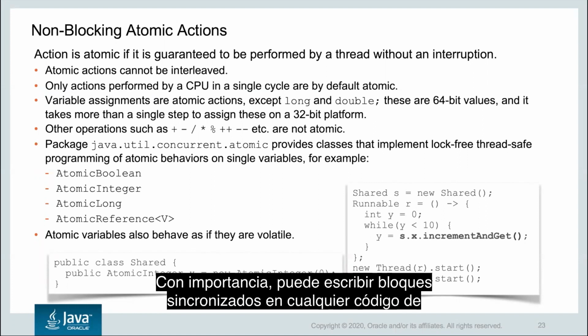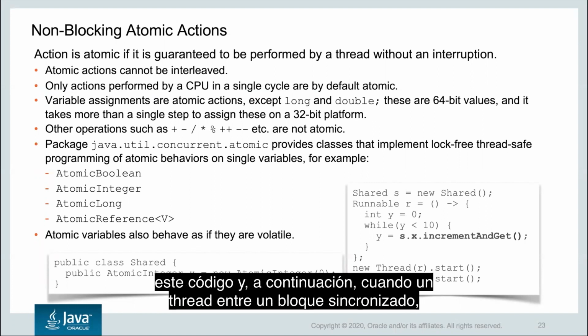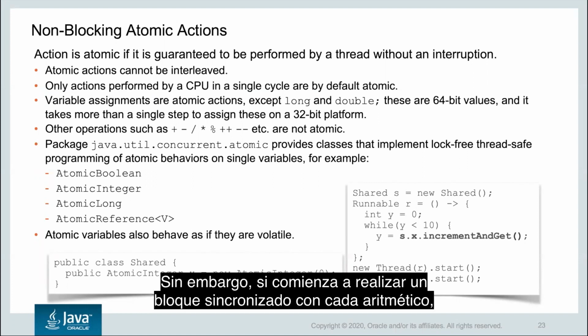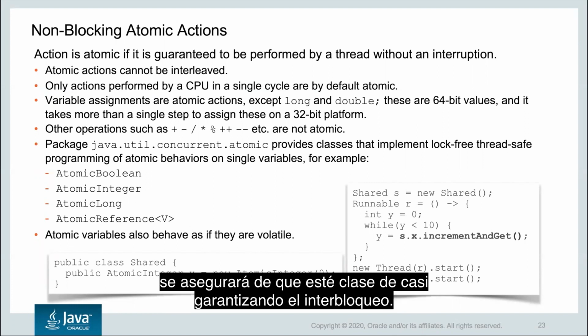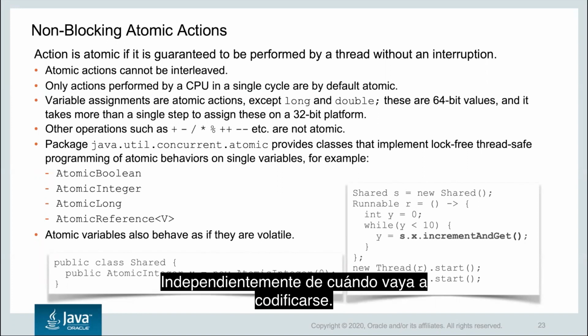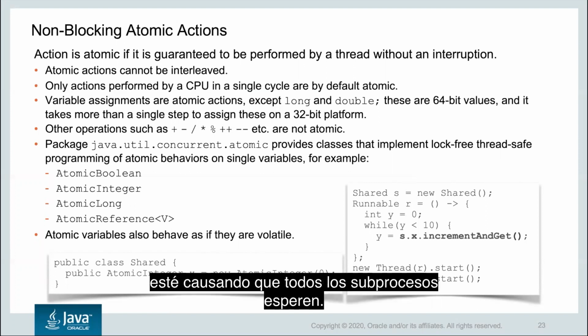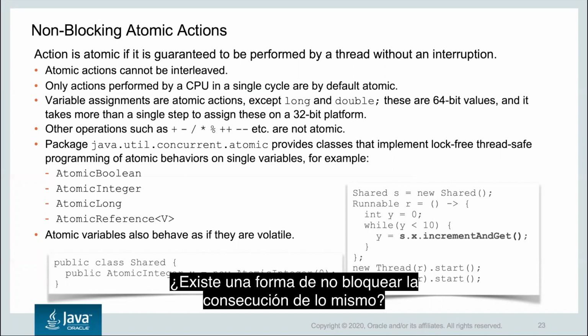Okay, so how to solve it? Theoretically, you can write synchronized blocks around any such code. And then when one thread enters a synchronized block, any other thread cannot enter there. Oh, but if you start doing a synchronized block around every arithmetic operation, rest assured, you're almost guaranteeing a deadlock. It's just a matter of when you will get to that. So that's probably not a very bright idea. And you slow down your program incredibly, because you're causing all the threads to wait for each other.